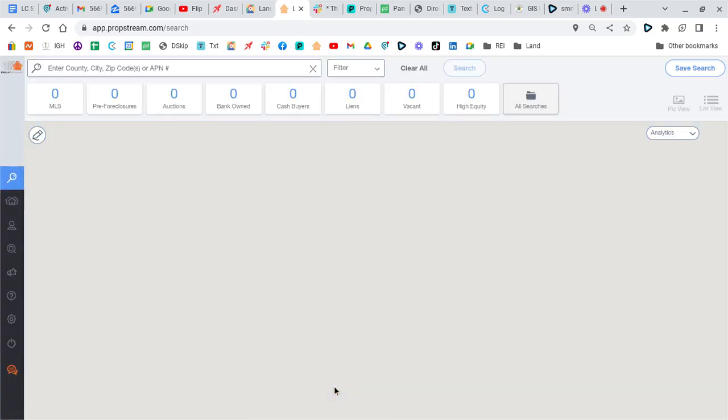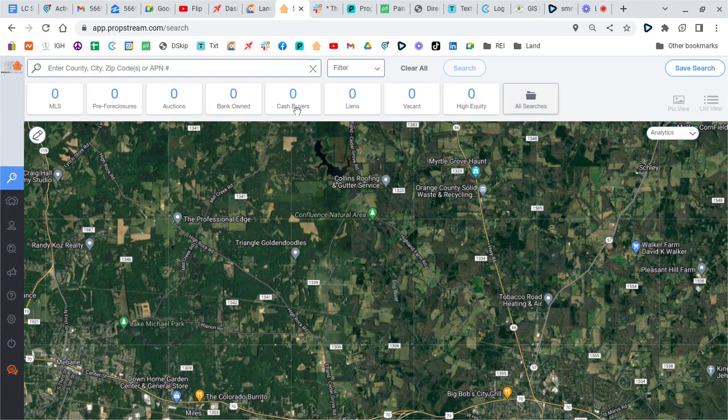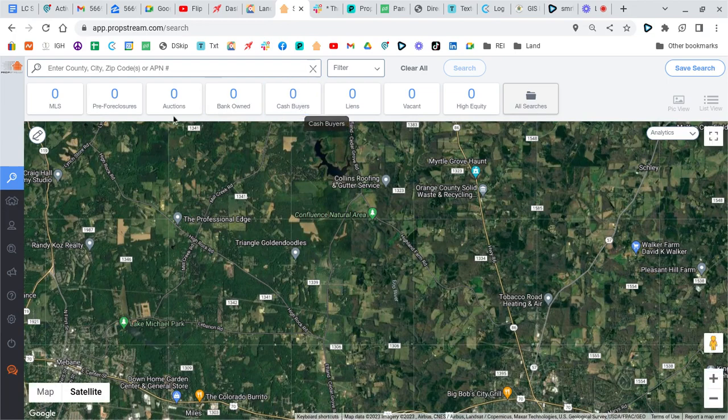You can search cash buyers in a given area, and then you can do all the different filters for lists if you're looking for divorce or probate or low equity, high equity, et cetera. All that stuff's in here. This does cost, I think it's like $100 a month and then $20 for each additional team member. So, if you're just starting out, you might not want to jump in. There are other ways to find information for free.